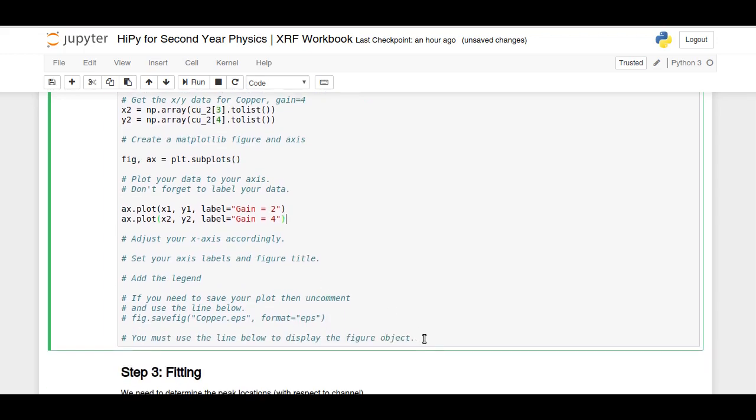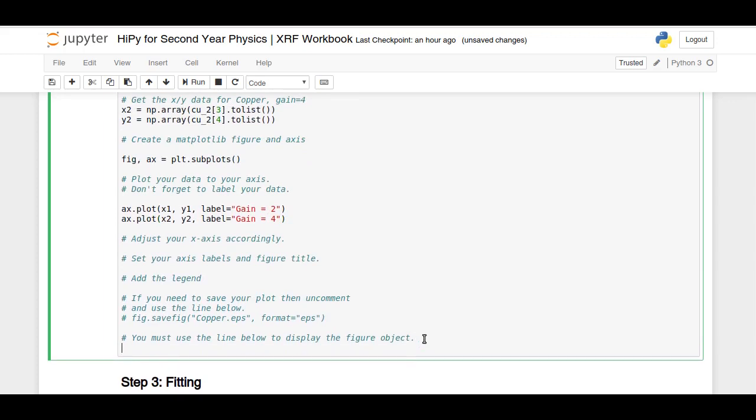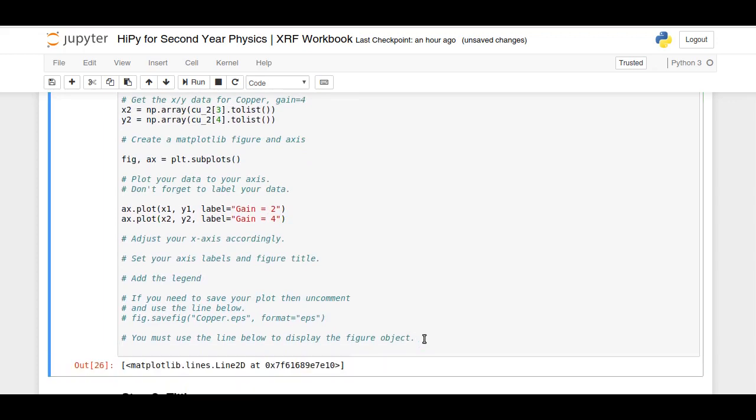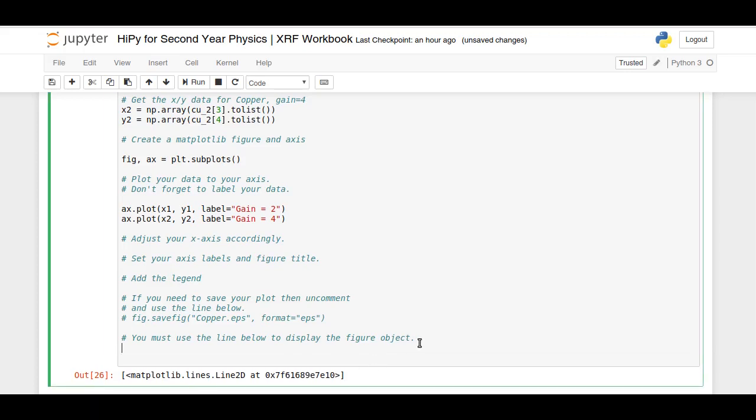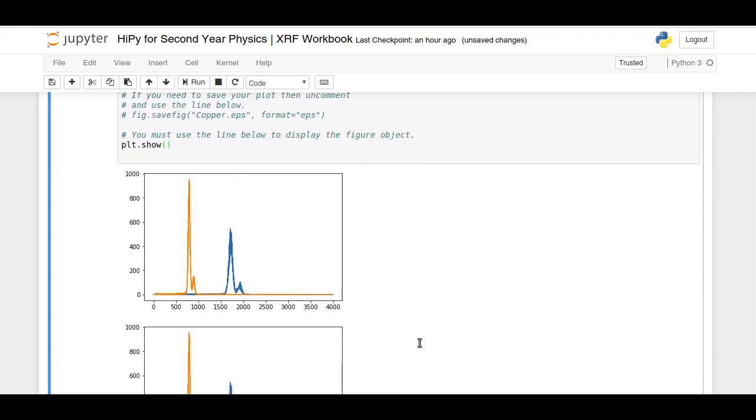Now to quickly see what that's going to look like, I can run this now and nothing will happen. It's just going to spit this out. It's telling me it's created an object, but to get that to work, you have to use plt.show. If I do that, you can see I've got the data. Now for some reason it always does it twice, so I'm just going to run that cell again.